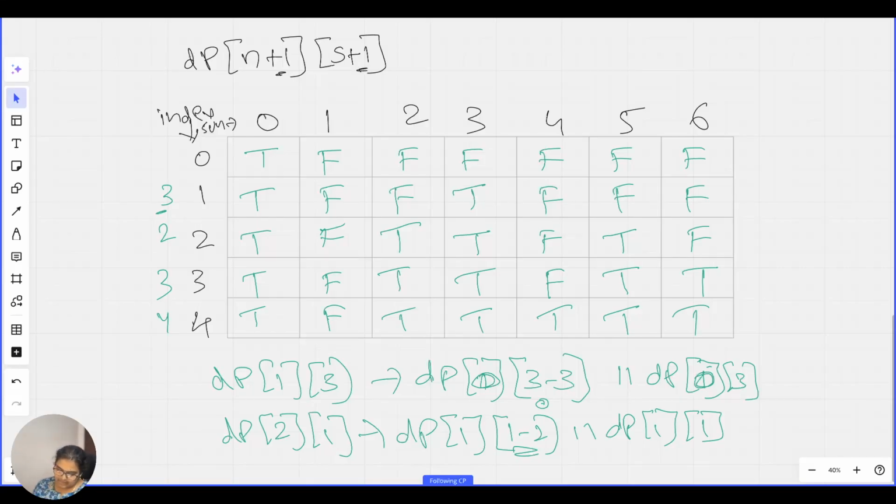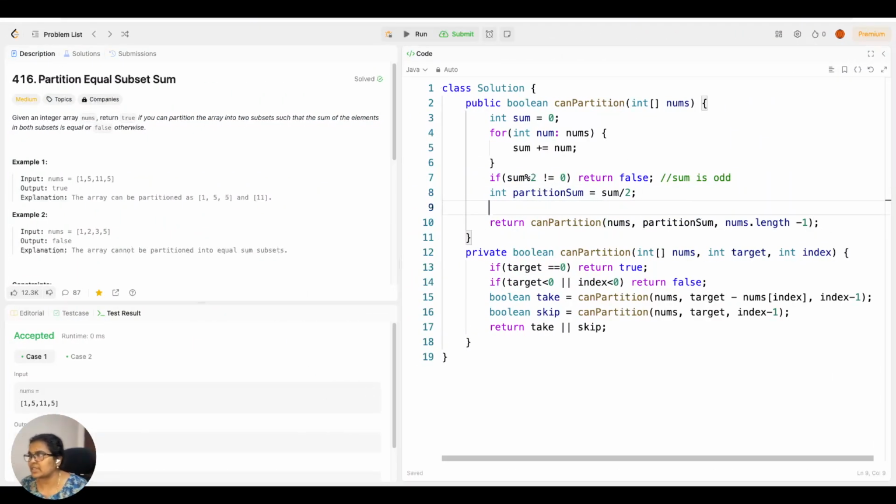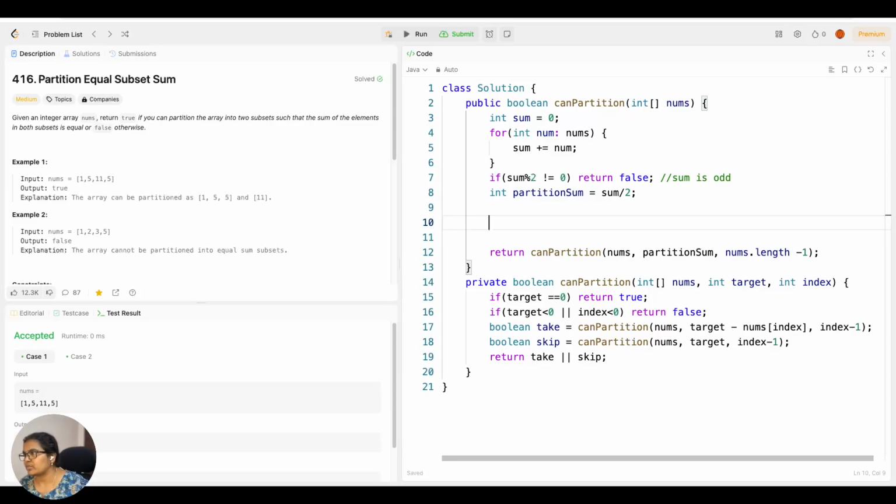Now, at the end, our solution would be the last cell of this column. Okay. So we constructed this entire table to derive this problem's final cell value. Okay. Now let's try to write this DP solution. So till here it would be the same. From here we will change this recursive solution to a DP solution.